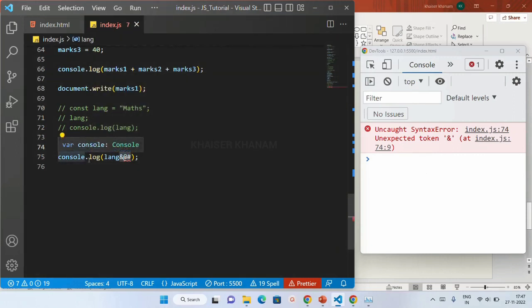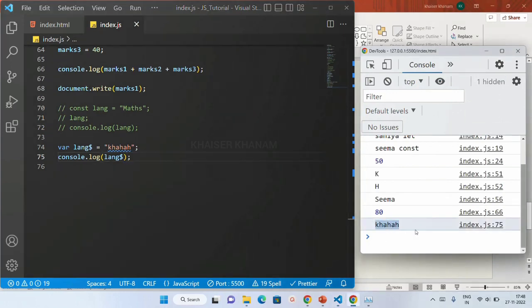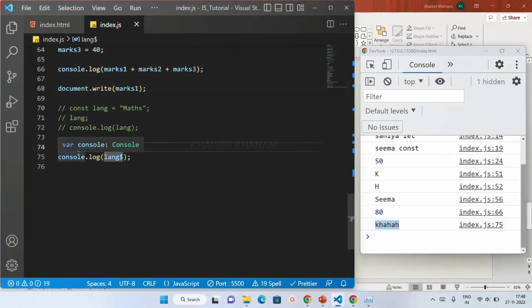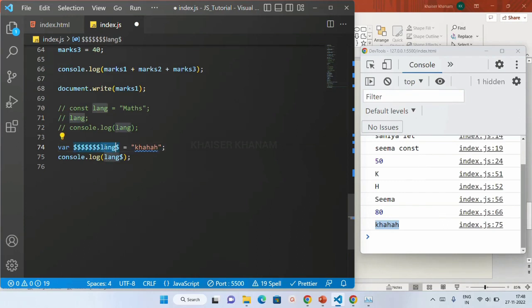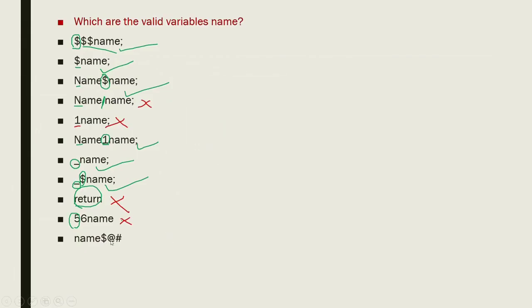Now in place of this, if I give dollar here and save this, this is a valid keyword and I will get the result. Now if I give multiple dollars, I will copy and paste here. Let me remove this one, copy the entire thing, and paste this. Again I get the result. This is a valid variable. But this one is also not a valid variable. We can use only dollar and underscore in variable names. We cannot use any special characters.